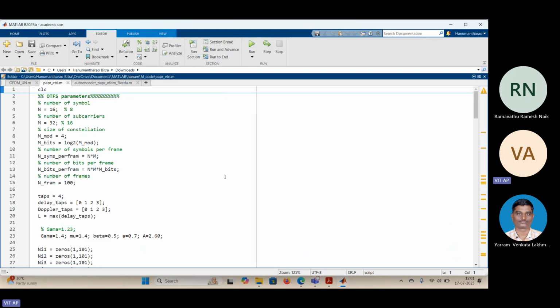After that, we are trying to generate the frames. How we generate the frames is nothing but multiplying the number of delays with the Doppler bins. That is NM.